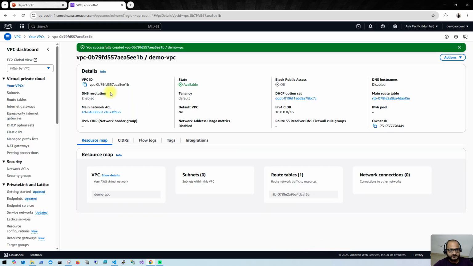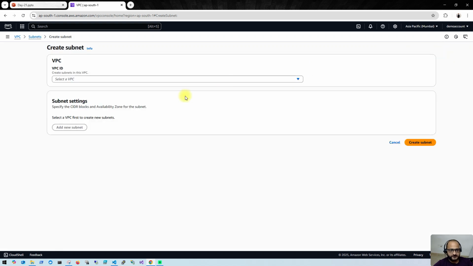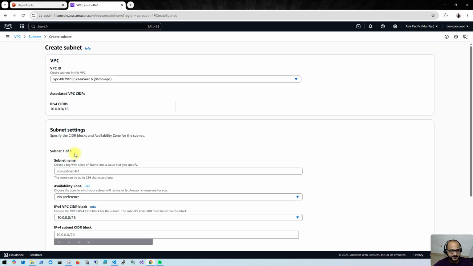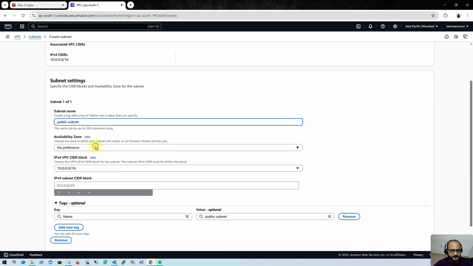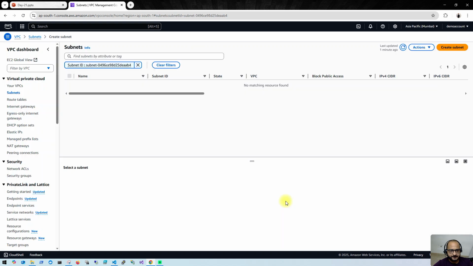So we have created a virtual private cloud. Now we need to create two subnets, one private and one public subnet. So let me select my VPC. Here I will give a name, public subnet, and for the availability zone I will choose the first one, and here I will give a range 10.0.1.0/24. Now let me create the subnet.